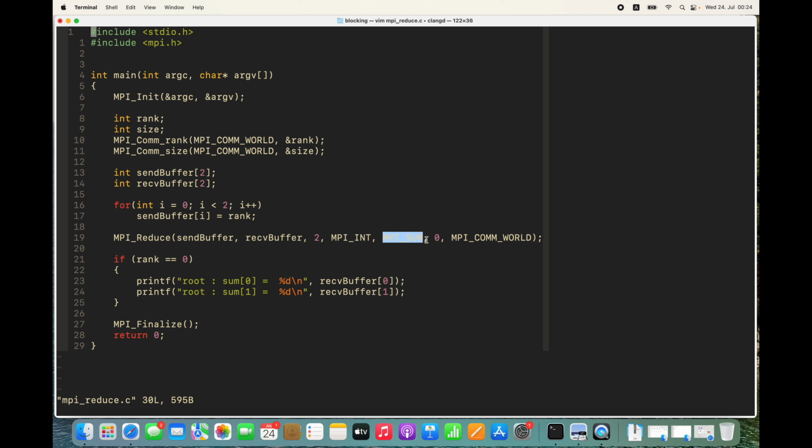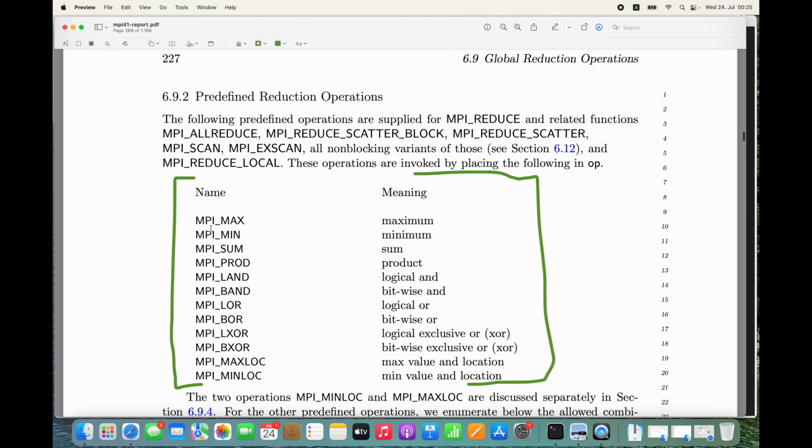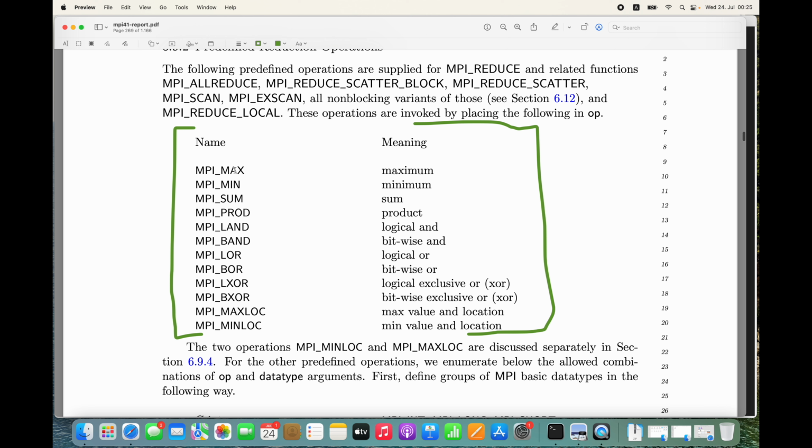And this time we want to perform, so this is the operation, one of those predefined operations that we're talking about. These are the predefined operations that we have. We have MPI max, which gets the maximum of all the input values. And then we have minimum, sum, product, L and, that is the logical and, B and, which is the bitwise and, and then all the way, you can take a look at the list here.